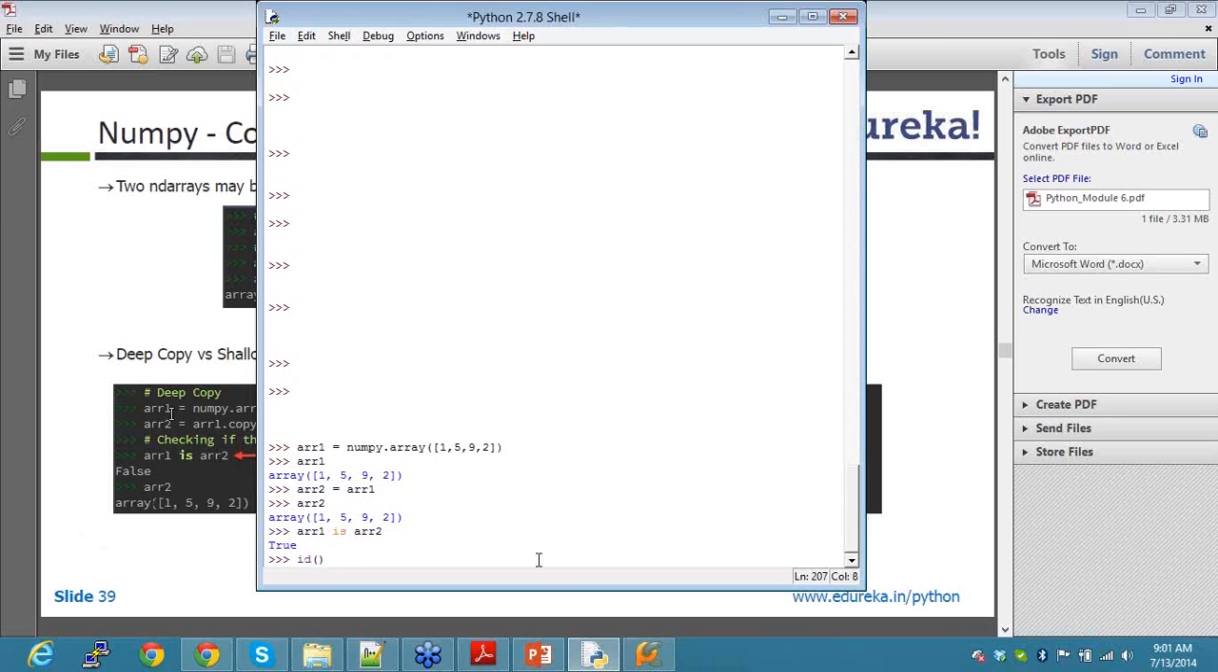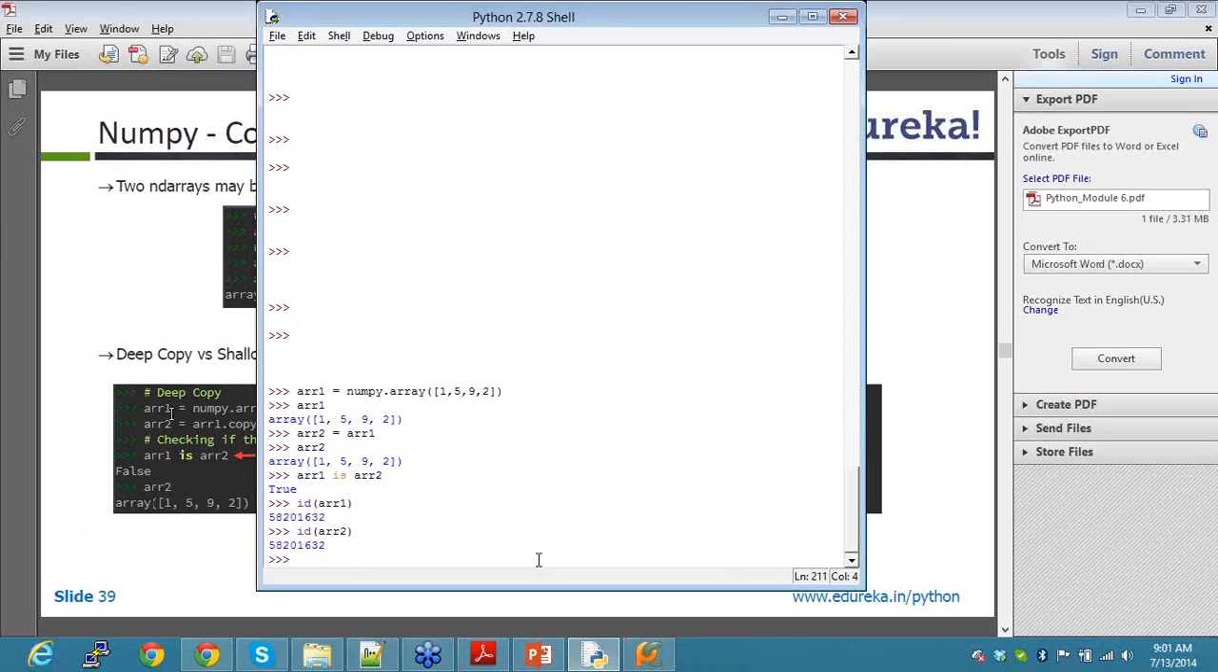ID of array 1 and ID of array 2. It's just a pointer. Absolutely, Vishnu. That's true. So equal. Exactly. So in this case, when I say array 1 is array 2, you look at the ID of array 1 and array 2. They are just pointing to the same thing. They are just pointing to the same address. So they are equal.